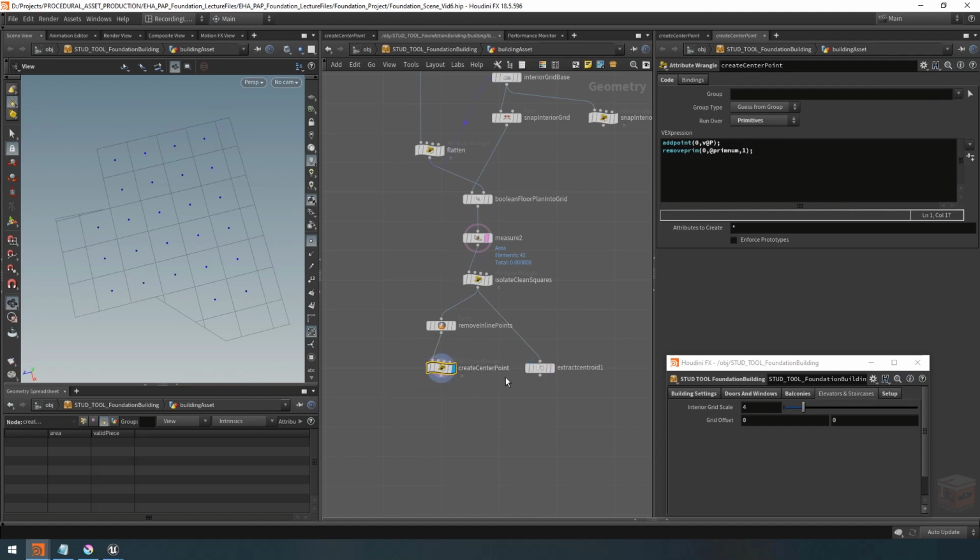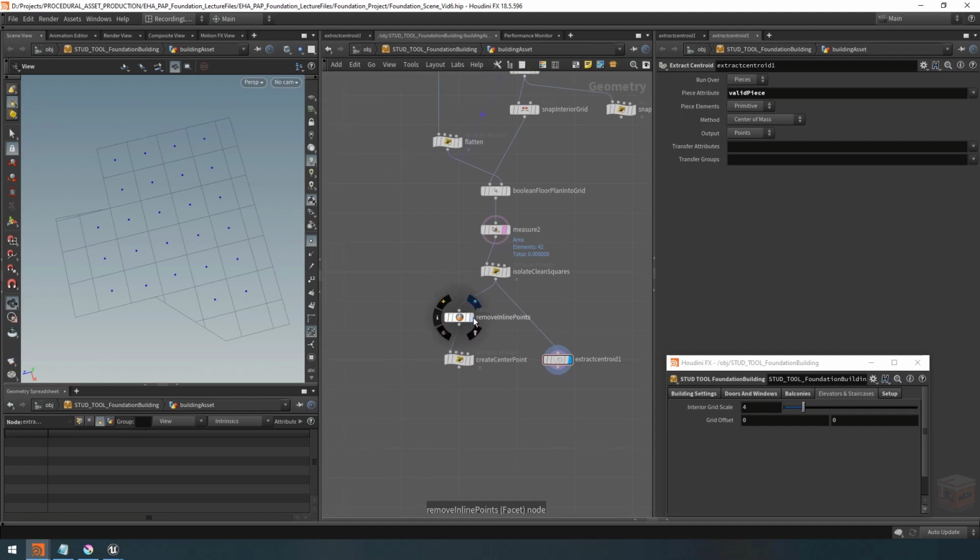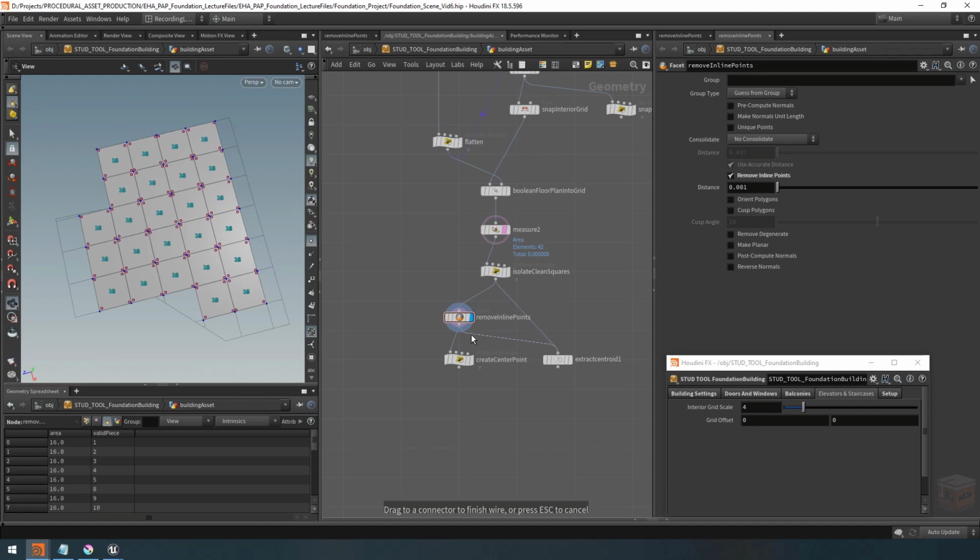add point here did. So in this case, we don't actually need the facet node, but just to keep it clean, I'm still going to do it, right? So let's say we plug it in like that.